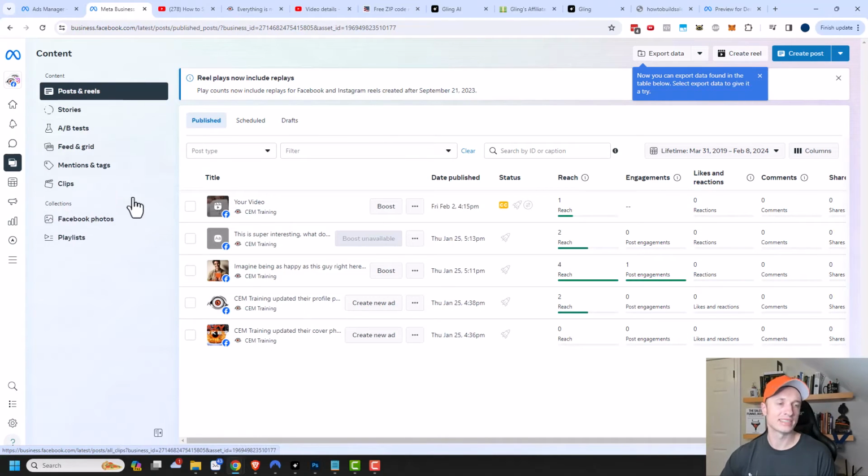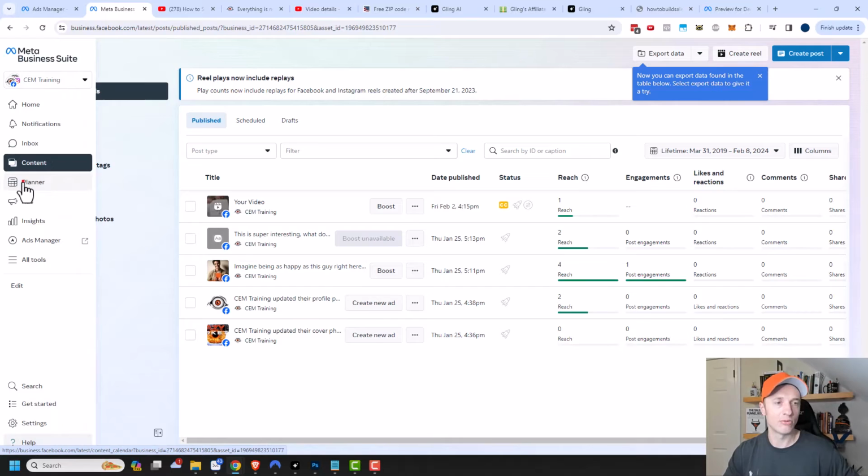And I'm not going to go into details on all this stuff because we'd be here for hours, but I'm showing you that these options are available to you and probably worth exploring, especially if you're really active on Facebook or on Instagram. So moving on to the next feature right here, we have the planner.